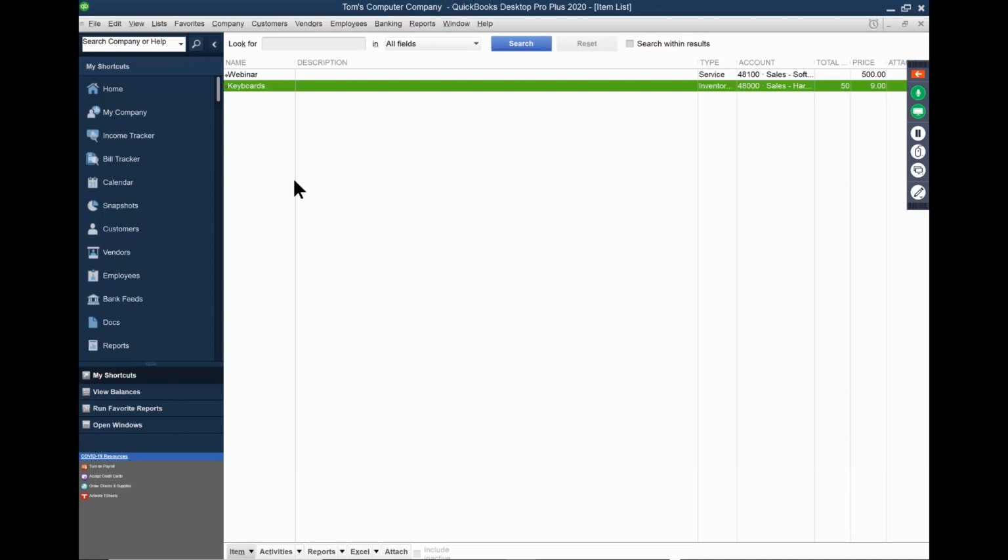QuickBooks works very well with Excel. So on this window, if I come down here and pick on where it says Excel, I can import from Excel or I can export it to Excel. All right, so there's a few things we can import or export from Excel. The chart of accounts can be imported from Excel, these items, vendors, customers, and employees. Those five things can be imported from Excel, and everything can be exported from here into Excel.